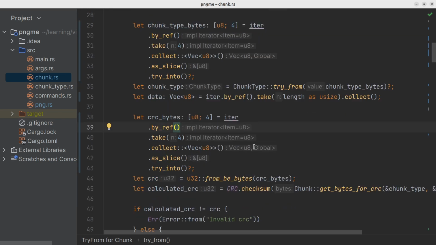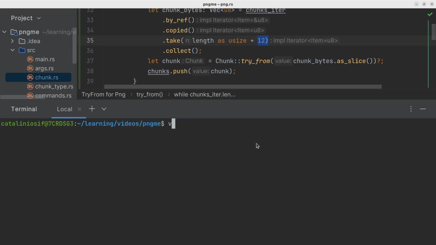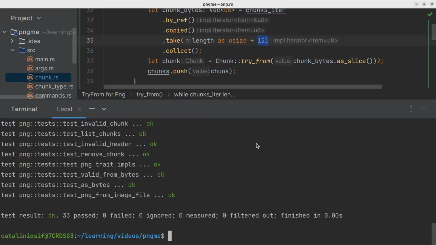Okay. Did I go back to the proper place? Oh, it's here. Yeah, I've added 12 more bytes here. And I think this should fix it. Okay. Great. So all the tests are passing.